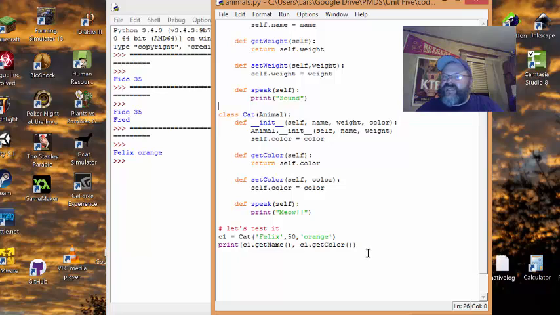Because remember how we're tracing things? Whenever you have a method, it always goes and looks first in the class where the object was created. So in essence, we do what's called overriding. We override this method right here, the speak sound.